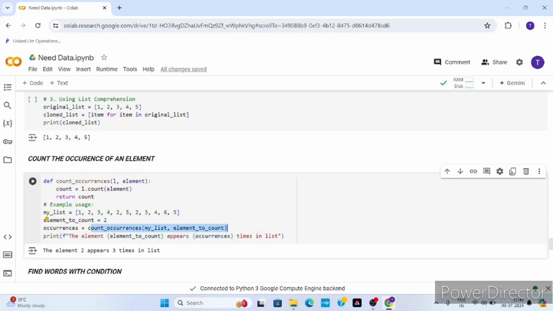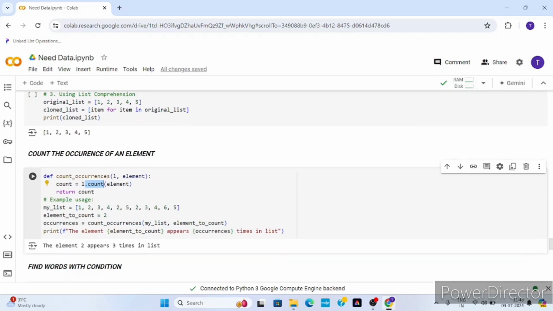So count equals list dot count of element, meaning I'm going to count the element. So dot count is an inbuilt function to count that element in that list. This inbuilt function counts all the occurrences and just returns the value. It is a simple function.